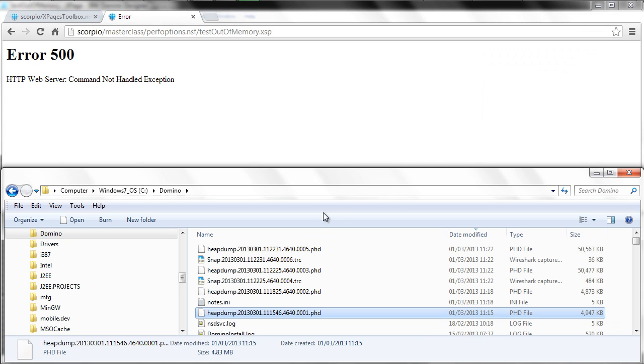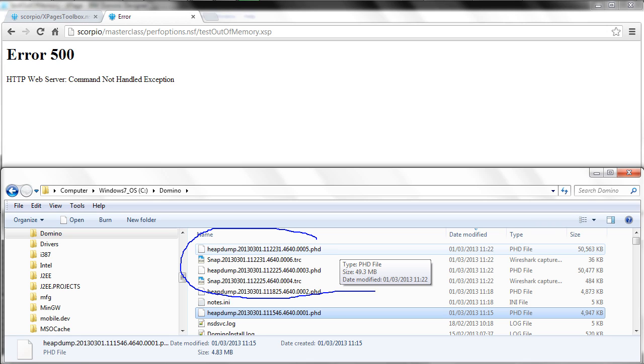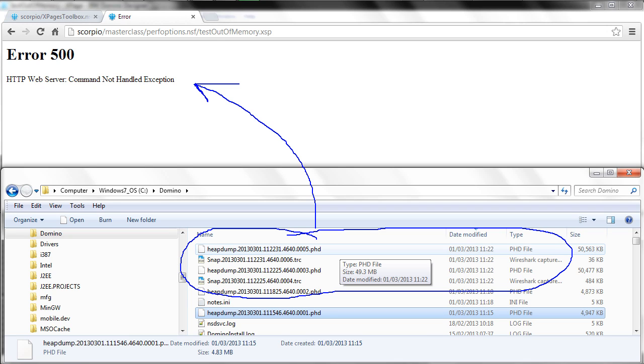within our Windows Explorer. We can see here that in the root of my Domino server, we do indeed have 2 new heap dumps created. And of course, back inside the browser, the server has responded to let the end user know that it cannot handle that particular request.